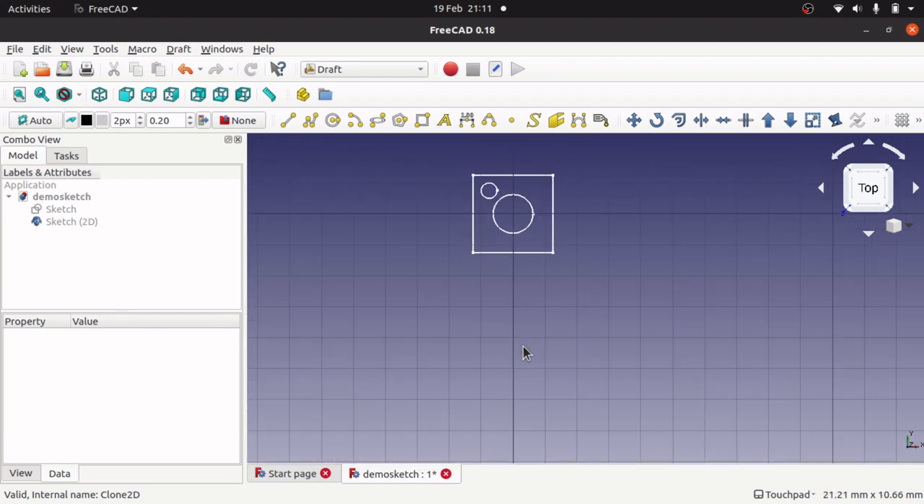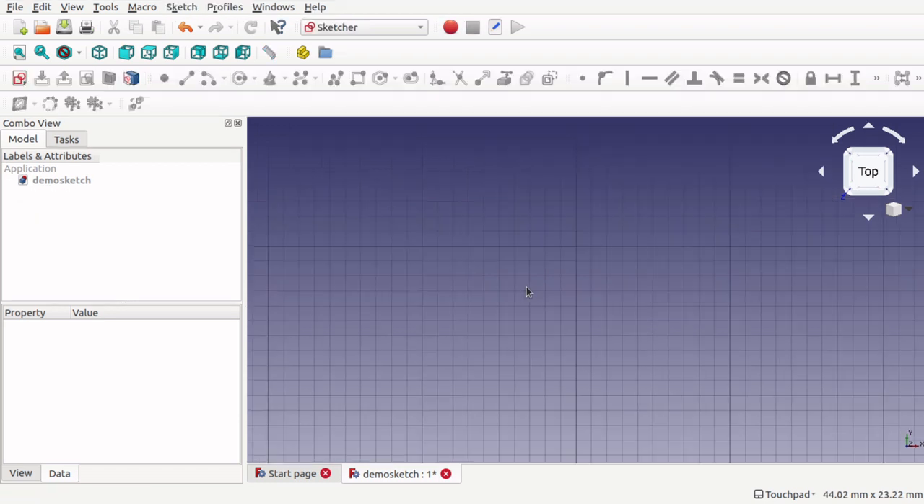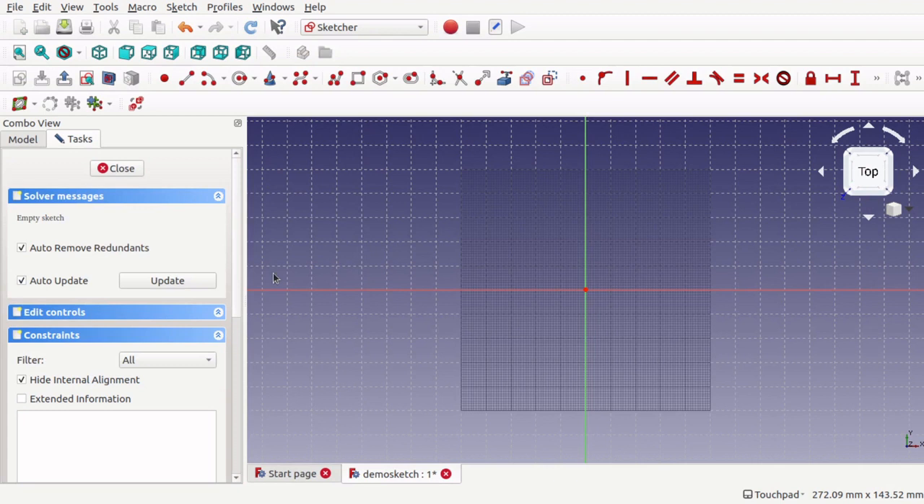There we go, so that's scaled right down now. So that's another way of scaling. For this demonstration we're going to be using the spreadsheet to actually scale our sketch. So the first thing I'll do is need a sketch. I'm going to create a really simple sketch.